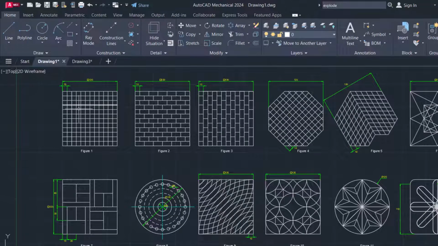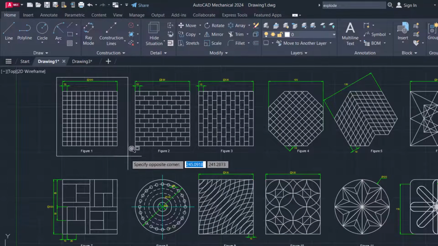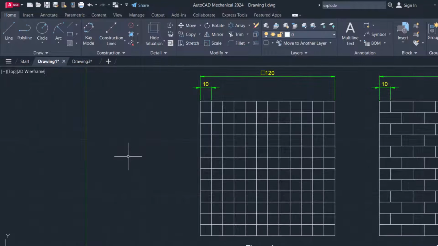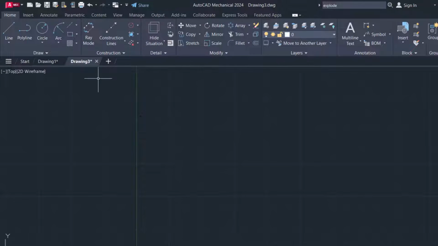So let's say we start with figure 1. I'll just zoom in real time. I want to zoom on this figure. Okay, so we have a square of side 120, right? 120 here, and then these divisions here are basically just 10 millimeters. So let's go back to my drawing.